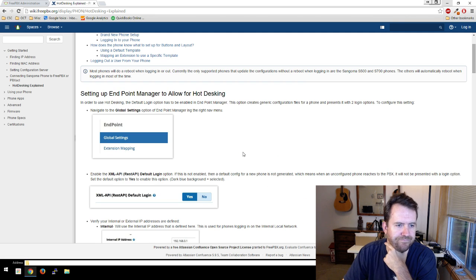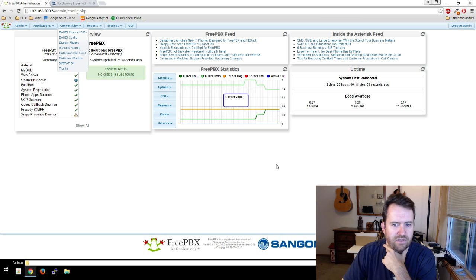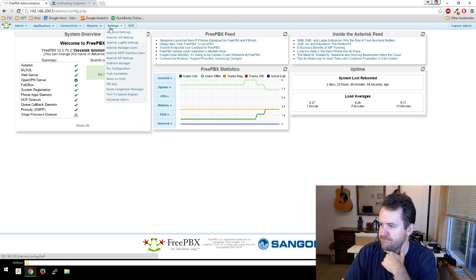Okay, so setting up Endpoint Manager to allow for hot desking. In order to use hot desking, the default login option has to be enabled in Endpoint Manager. Okay, so let's do that first. Navigate to Global Settings. Okay, so let's take a look here.